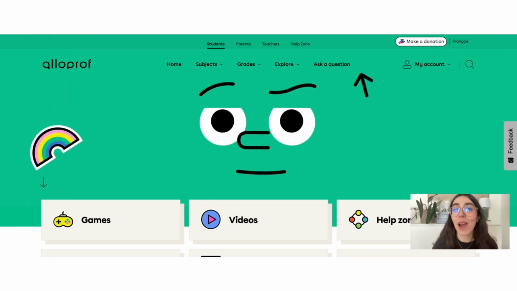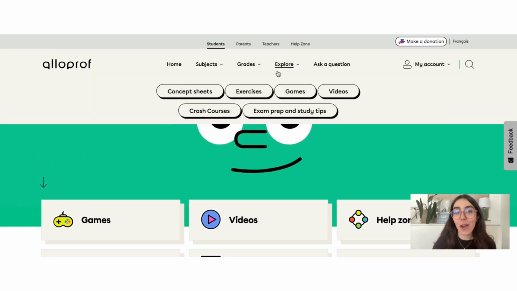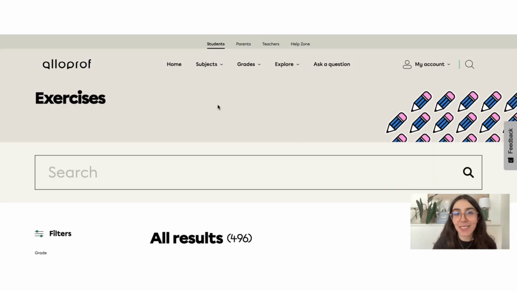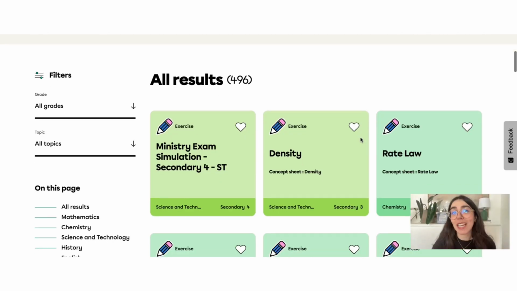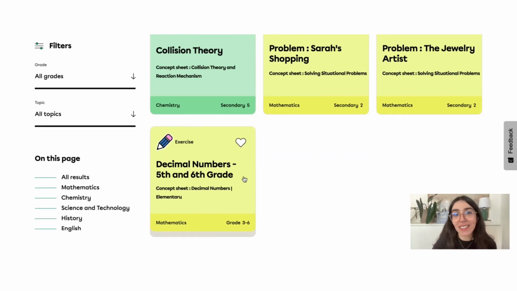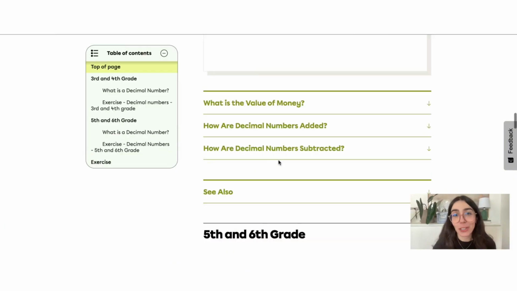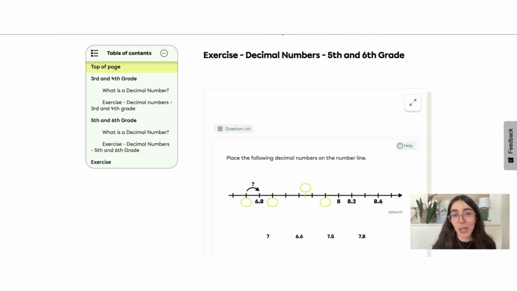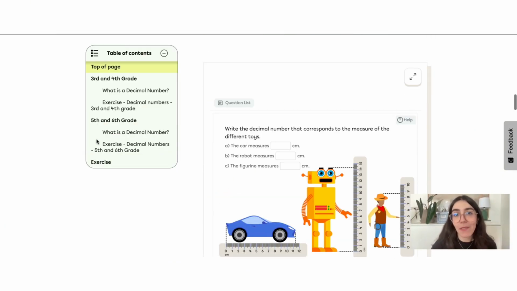Alloprof offers a variety of interactive exercises across many subjects and grade levels. It's easy to set up a short practice session based on what's being learned in class. You'll find exercises linked directly within concept sheets, such that everything they need to answer the questions is found on the same page. So let's look at this example of an interactive exercise on decimal numbers for students in grade 5 or 6.